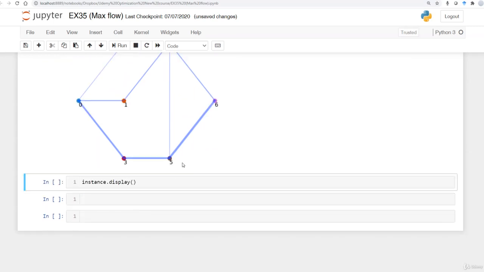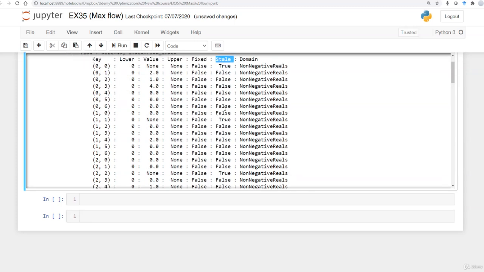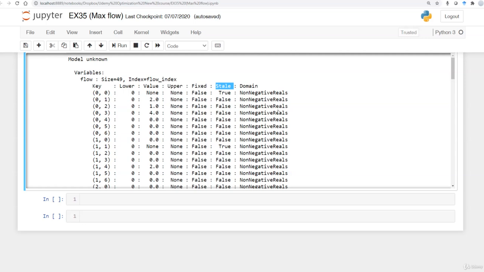Yeah, very good. And run the last tab and see the results. So you can see here that yeah, it doesn't exist in the model. The stale is now true. It means that it's not included in the model. Okay, and it doesn't have any value, as you can see here. And also there is another point that can be considered, and it's the fact that there is no upper bound for the flow. Okay, so it's none.